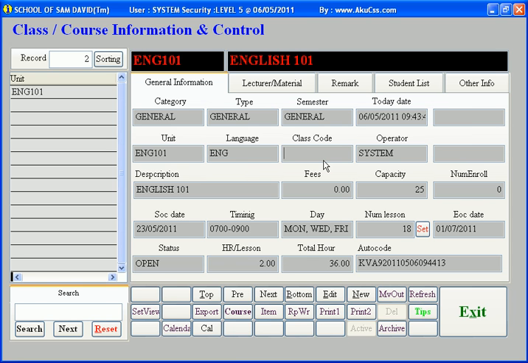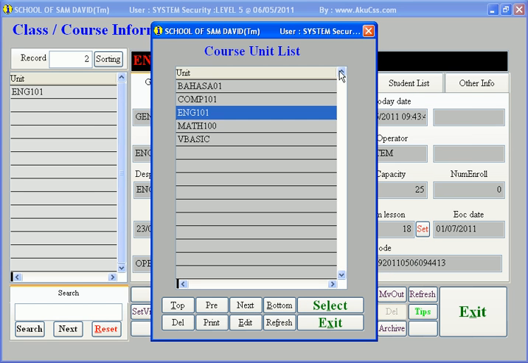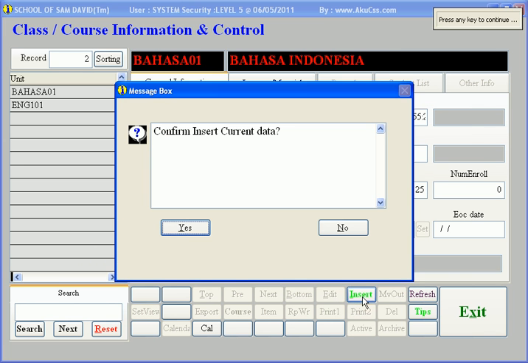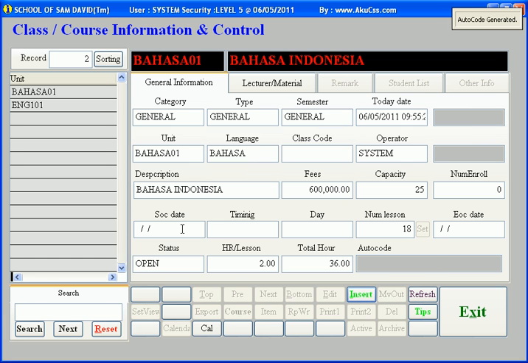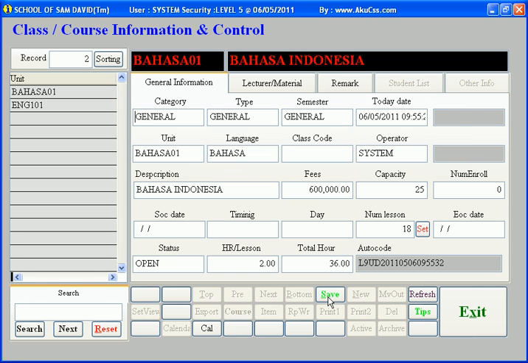Now I'm going to quickly show another example of how to open a new class. To open a new class, just left click this new button and answer yes, and then we select the unit we want to open here. I select Bahasa, and then I insert, left click, and the class is created for this Bahasa class. Now for the other information, I start to amend it by edit, and then I enter into the calendar module by left clicking this SOC date.